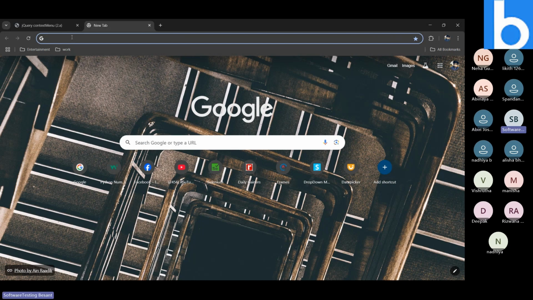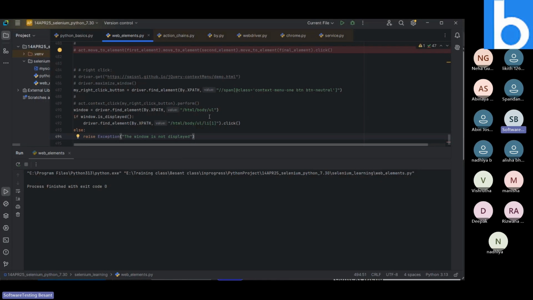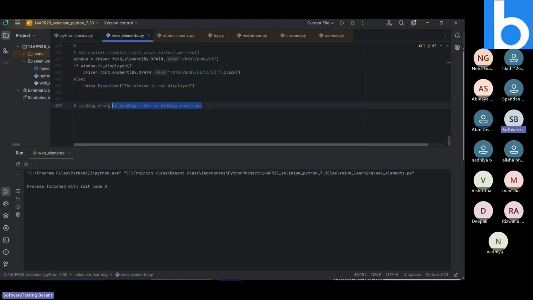I don't have the URL now. I will show you in tomorrow's class. The concept is called hiding dropdown. This concept applies to an alert, which is a kind of pop-up. In this pop-up, we have web elements. Or we can say a hiding web table, or a hiding dropdown.